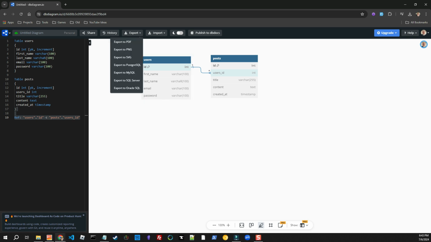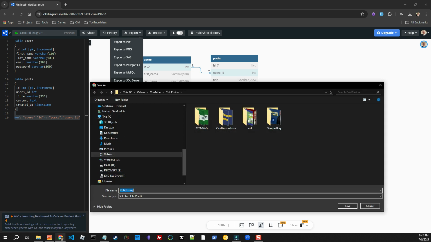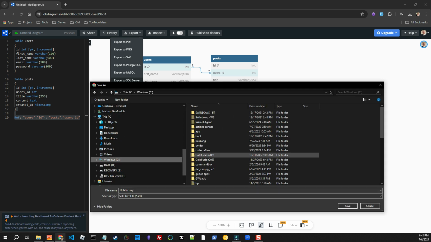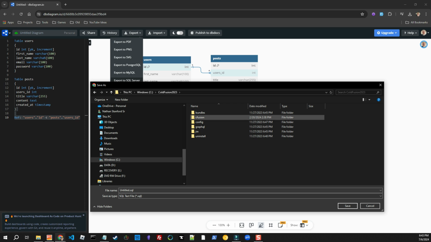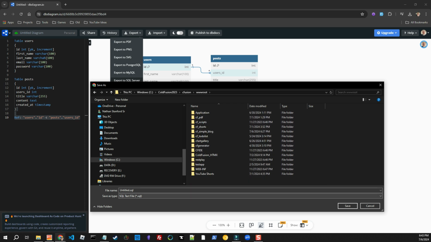So we can actually say we're going to export this in SQL Server, and we're going to go to ColdFusion. You either have whatever version you have. I'm going to go into 2023, and then I'm going into CFusion. You don't worry about this. Just get used to knowing where to go. Go to CFusion after you go into the ColdFusion. Then you're going to scroll to the very bottom and go into www.root. This is the location that you're going to be putting the blog.